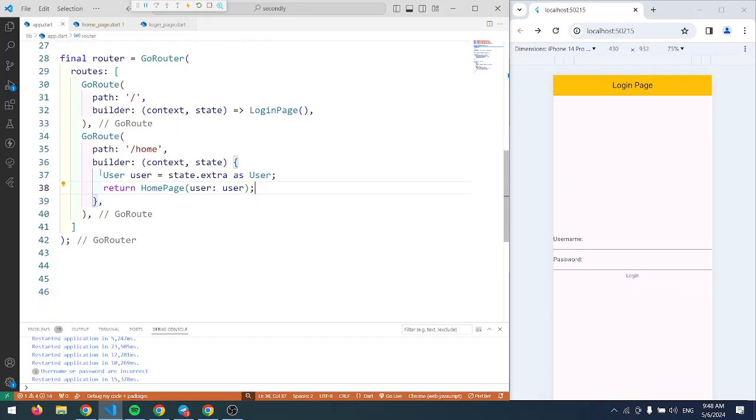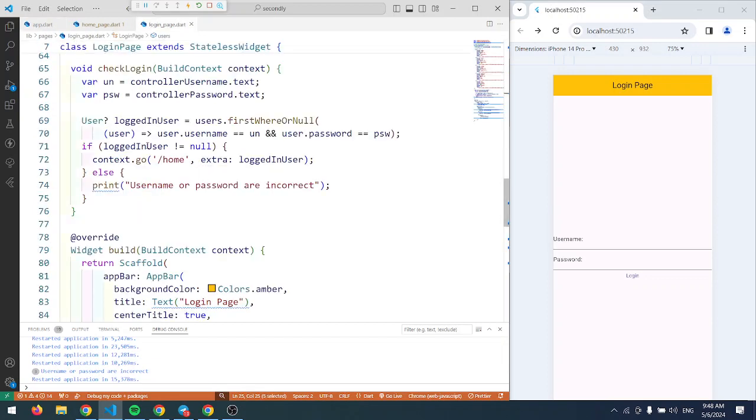That's where you have to change, okay? You just have to create an object, and then you just have to cast your state extra as that object. That's all. And just pass it. Then when you go to that page, you just have to create extra and then pass the value itself. That's all.